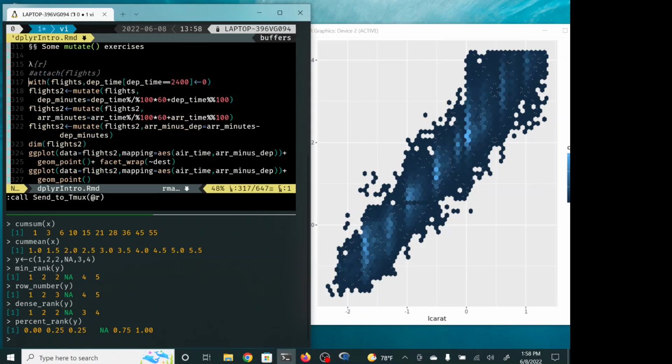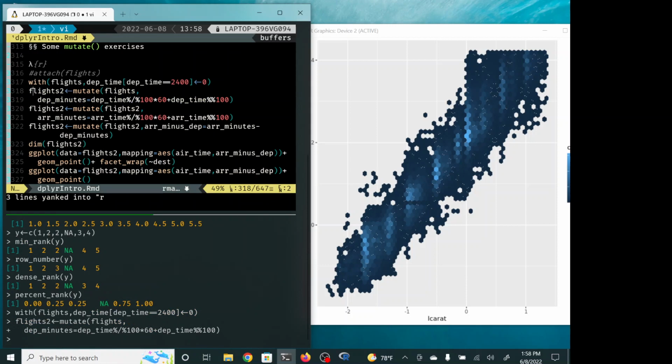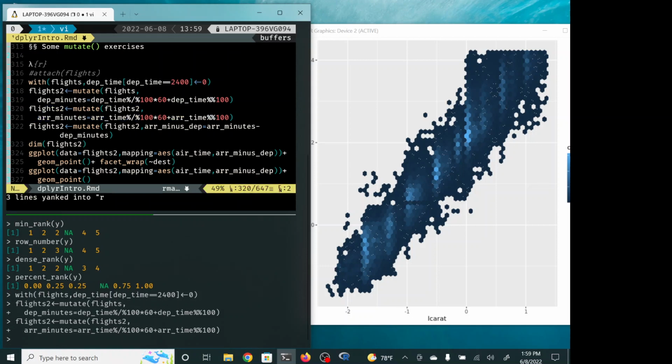Okay, so here are some exercises with mutate. We're going to change the departure time of 2400 to 0. So that's going to be midnight is 0. So that's a little easier to work with, I think. So the largest time is 23:59 now. Then we're going to mutate flights to have a departure minutes. So that's going to be the departure time as hours multiplied by 60, and then the minutes time modulus 100. So that's just going to give us the hours and the minutes and add them together. So it's going to give us the departure time in minutes and the arrival time in minutes. And that's going to enable this arithmetic here, which is arrival minus departure.